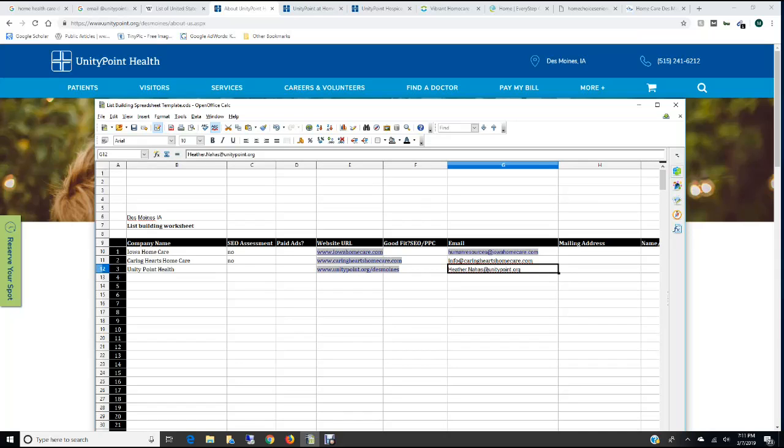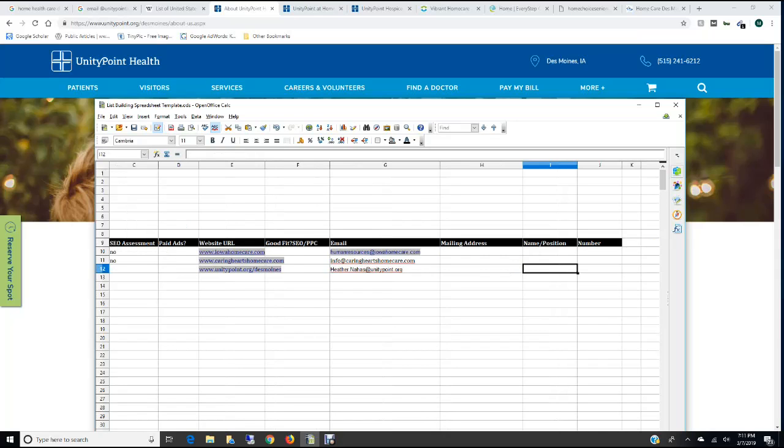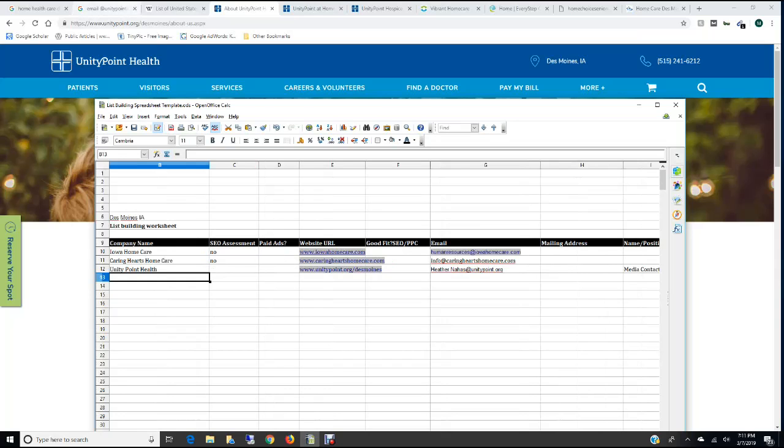So we know that, and we want to go over here to the name and position. This is media contact. We don't need the number, it doesn't matter. I don't plan on calling these people anyway. I just want those emails. So now we got that finished.